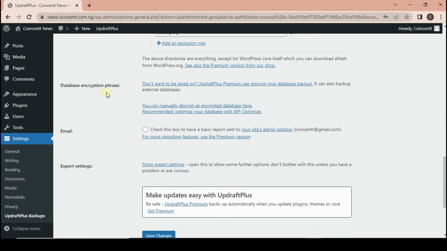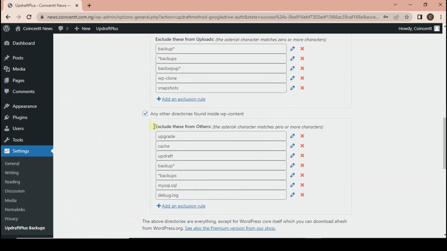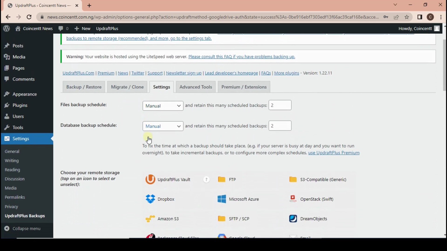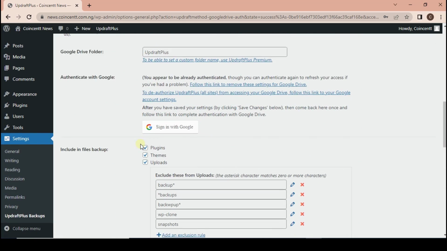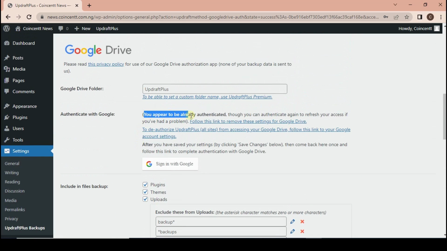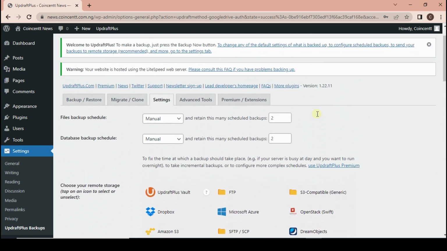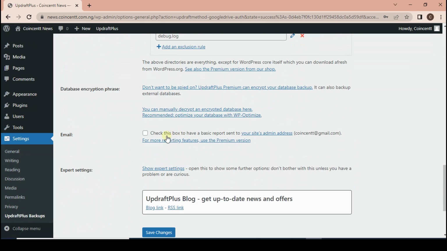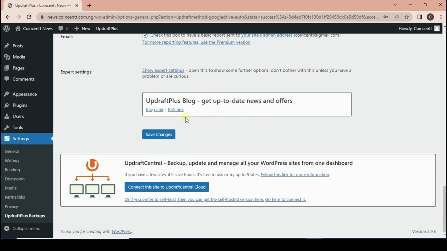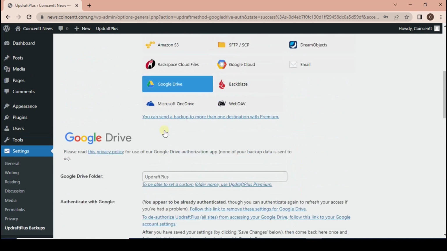And also let's just confirm whether we have been authenticated. Okay, let's select Google Drive. Okay, it says you appear to be already authenticated. You can just refresh and then everything will be fine. But let's just check other settings that are available. Okay, it says check this box to have a basic report sent to your site's admin address. You can check it if you want to receive some basic reports. Okay, let's just check that. And then all right, what we can now do is save changes.